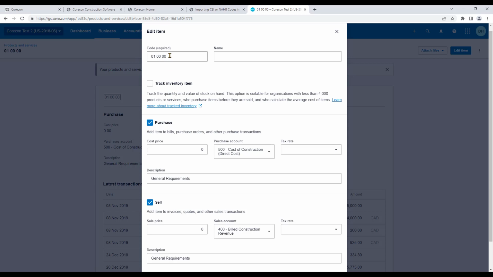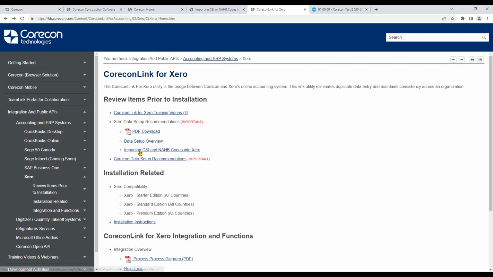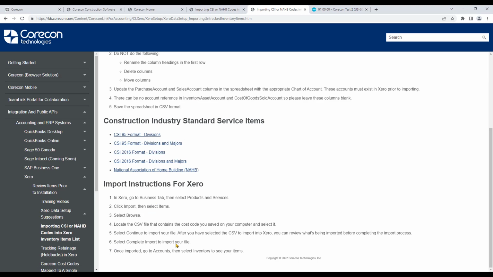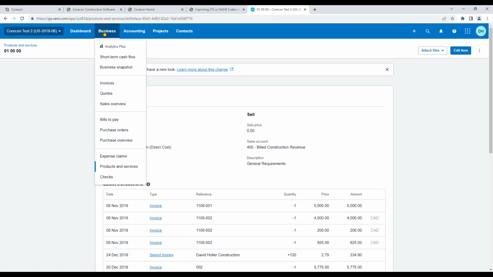The code number, or cost code in this case, the purchases section, which is using a cost of goods sold or direct cost account in the purchase account field, and the sell section under the sales account is a revenue or income account. Next, I'm going to follow the instructions in that knowledge base article under importing CSI and NHB codes into Xero. These instructions are found at the bottom. So in Xero, we're going to go to the Business tab and then select Products and Services.